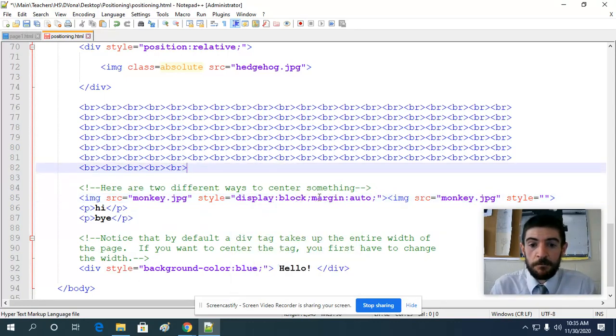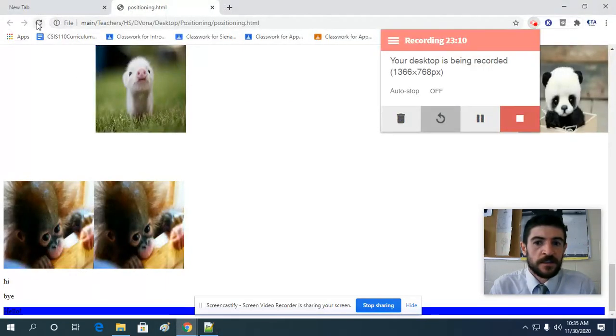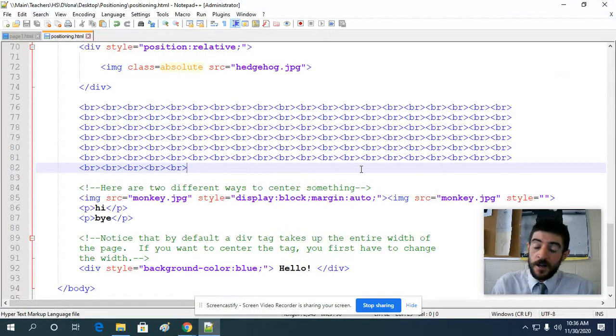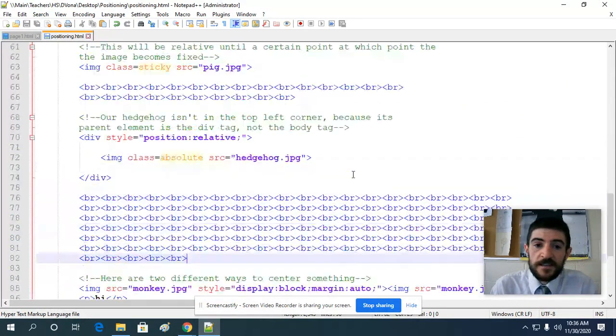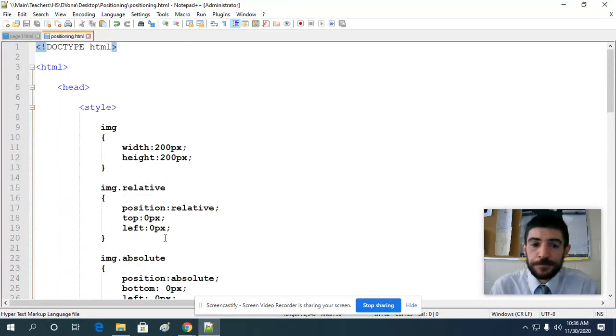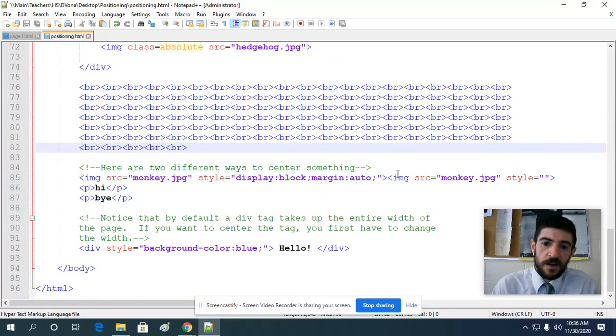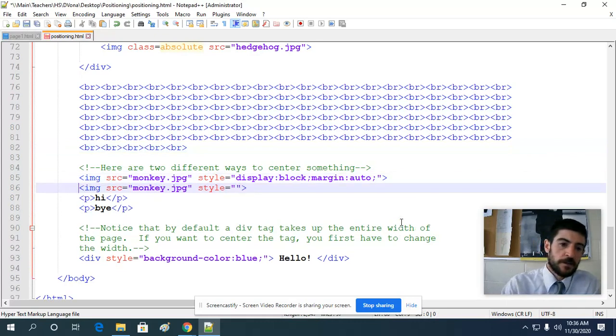Display block, margin auto. All right, and then when I refresh this, now you're going to see that this first picture is centered. So one way, if you're just looking to center a picture, is to change the display to block and the margin to auto, and then that will center the picture. Another way to center the picture is to use what we were using up above, but instead of using pixels, use percentages. So what I'm going to do is take this second picture and hit enter here.